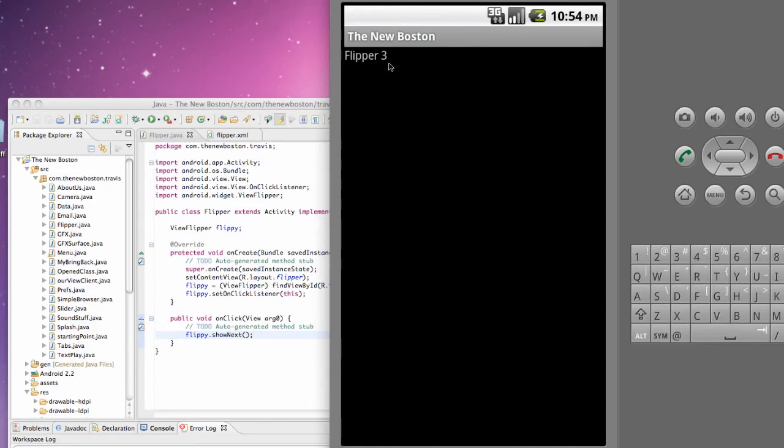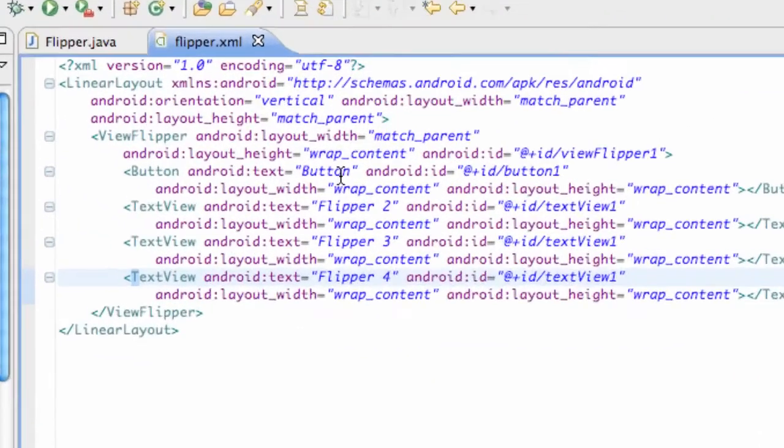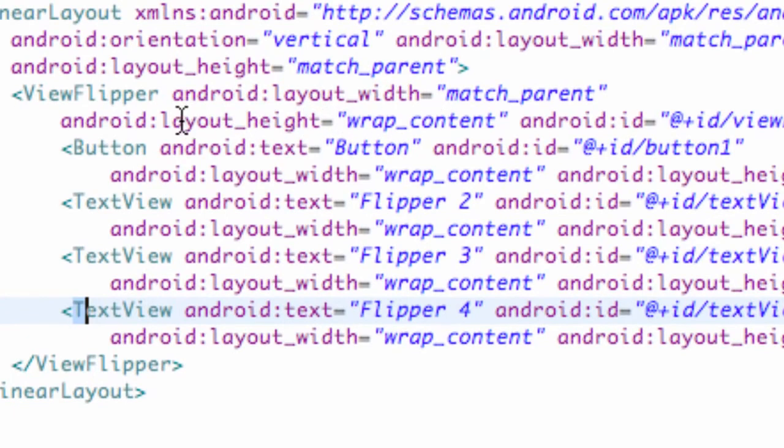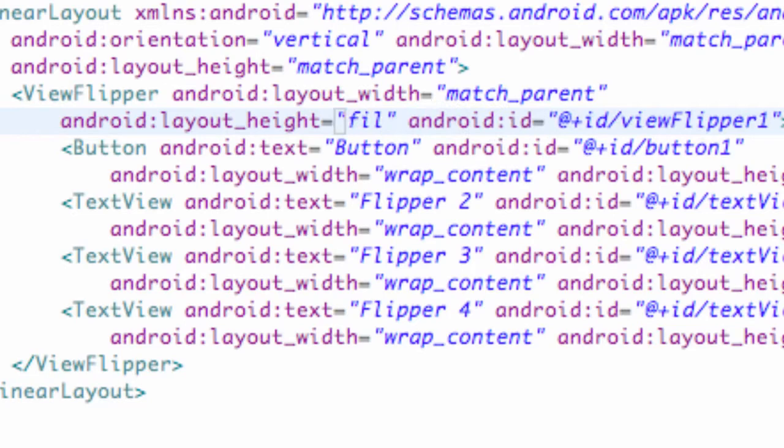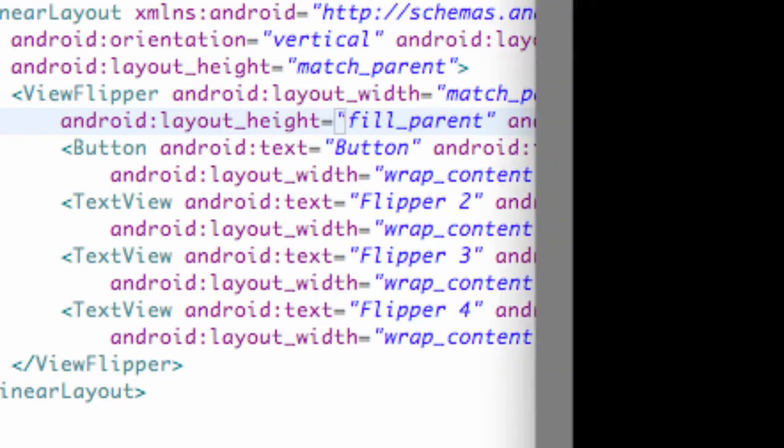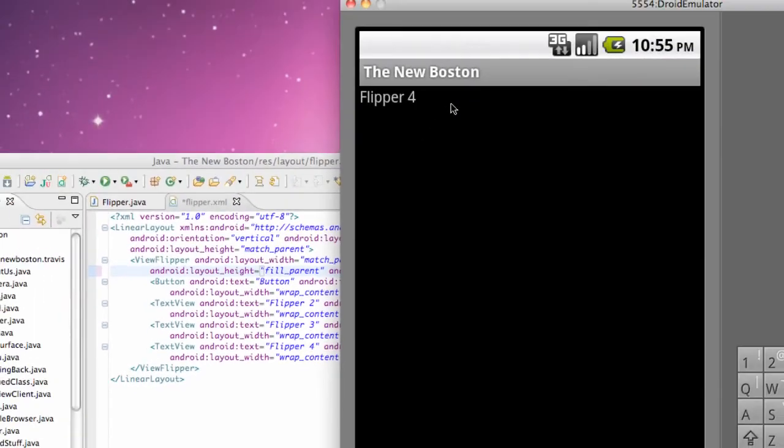One thing that we can do is make this view flipper fill the whole content. Fill parent. Yeah, for the height we want it to fill parent, so that's something we can change. So we can click anywhere on the screen for the most part. But as you can see, it just will flip through all of our flippers and start over. So it's kind of nice to have for a flashcard application where you flip through flashcards for studying.